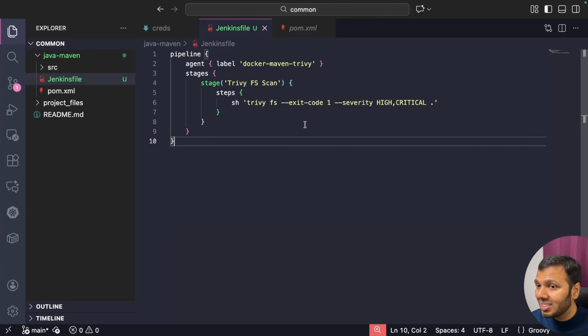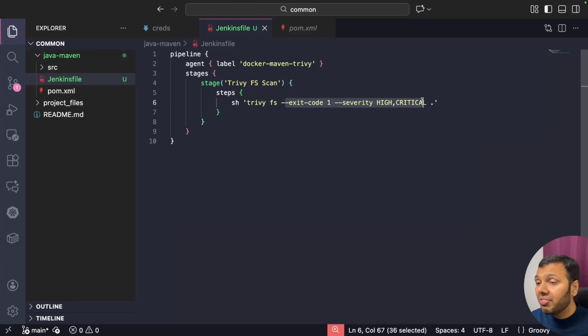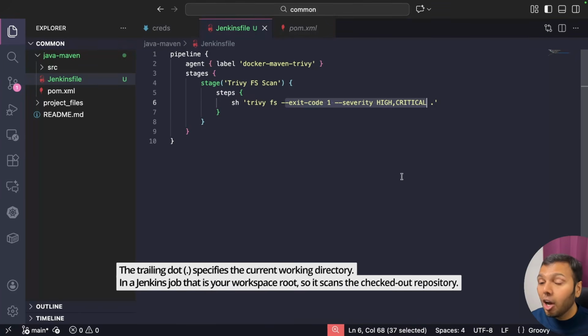Now what we are saying with this line is, if there are any vulnerabilities that have high and critical associated with it, then I want you to fail this pipeline, because any exit code but 0 implies failure. So we are saying you fail the entire pipeline if there are any high or critical vulnerabilities.